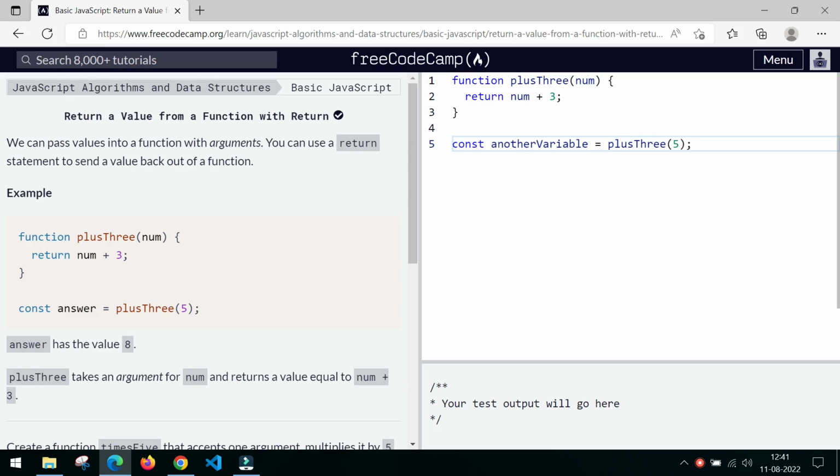So what will be happening is, when I am calling this function with value 5, it will be returning the value of 8. So when this function is returning the value of 8, we can store it in another variable. That is the use of this. So let me print this, console.log of another variable, and you will be seeing the output of 8. So that is the usage of return. Whenever a function returns something, it can be used for another operation or anything.